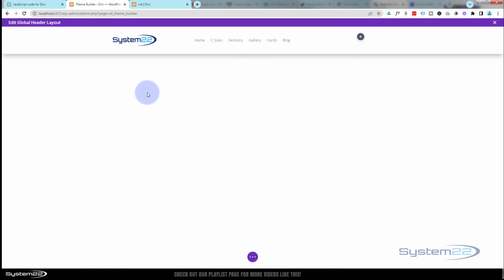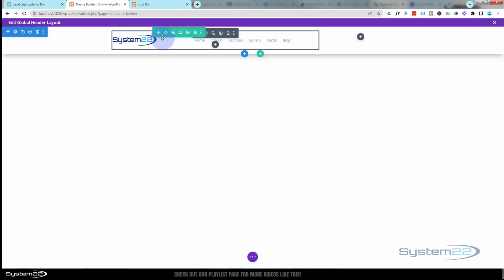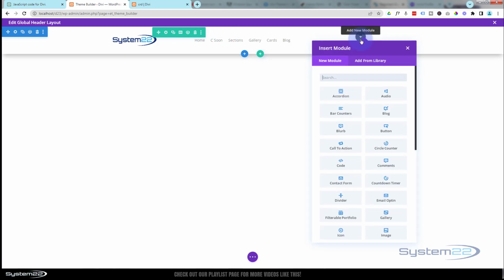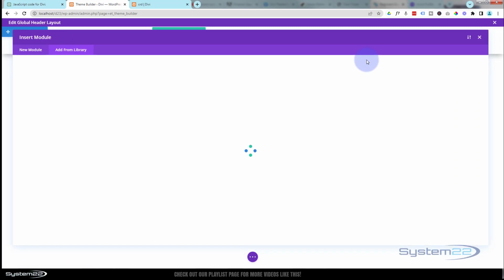My header consists of a section. Inside we've got a row with 3 columns, or 2 columns actually. I've just got the Divi menu module there with the logo and menu that I want. And over here, I've got an empty column. So I'm going to hit the button to add a new module. I'm going to add from library because we saved it to our library.